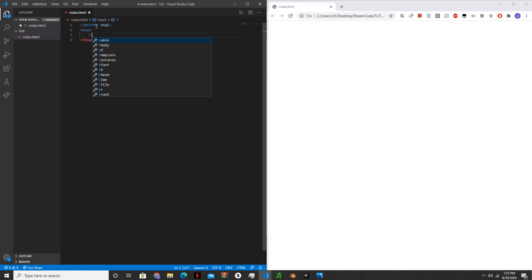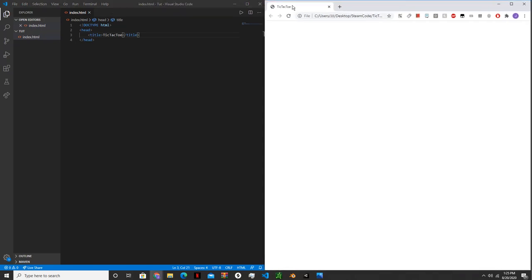Now we're going to have a title right here. Title, we can call this TicTacToe. Let's save this right here, and then let's load this page. You can see right here the title is TicTacToe, so we know that works.